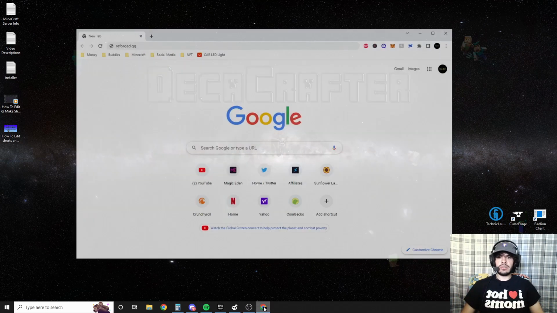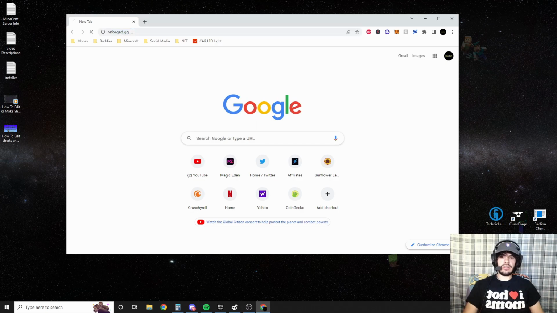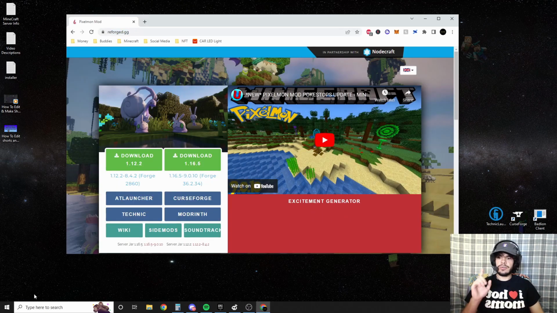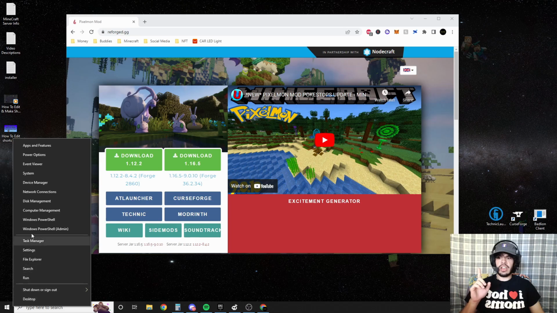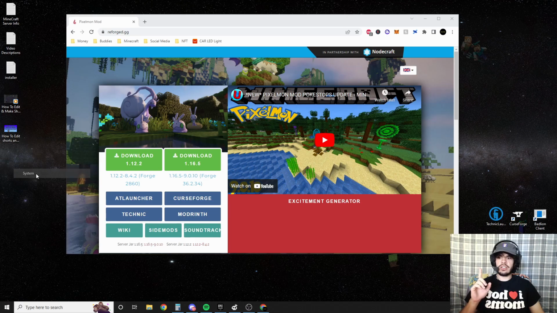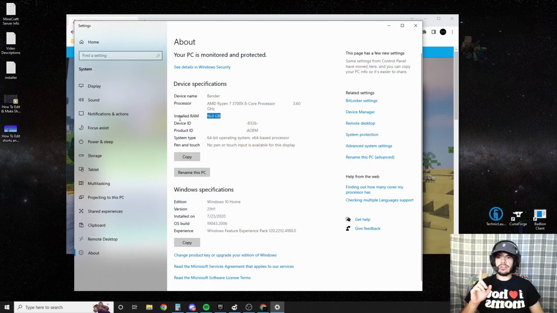So we're going to be making a Pixelmon server for 1.16.5. You're going to want to go to reforge.gg. First, though, let's check how much RAM your computer has. Right-click your little Windows icon, go to System, and then right here you'll see installed RAM.